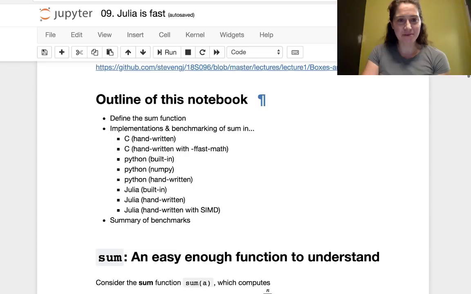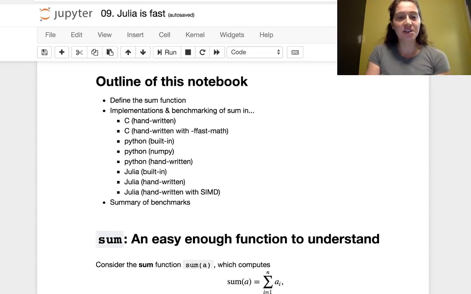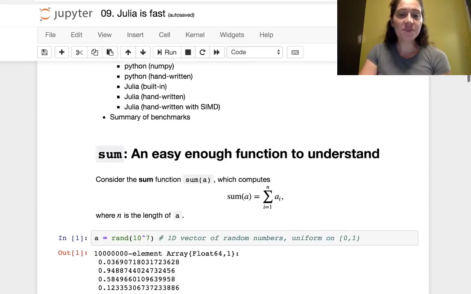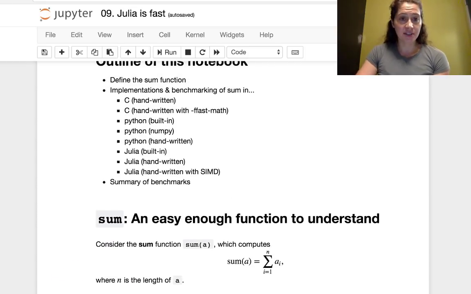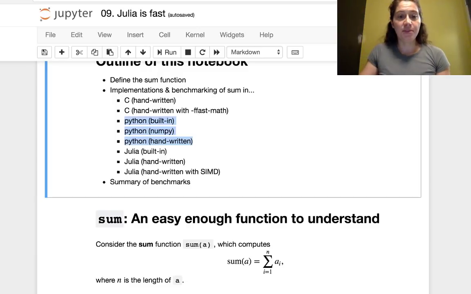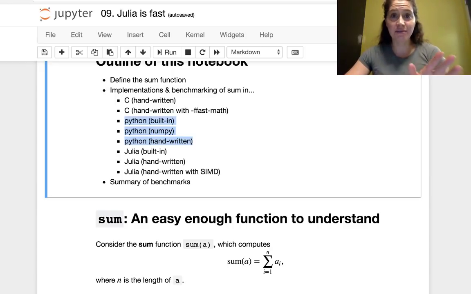So one of the things we're going to do in this notebook is look at different implementations of the sum function. This sum function is going to take a vector, and it's going to add together all the many elements of that vector. Now we're going to look at implementations of this sum function from C, Python, and Julia. In particular, we're going to look at two different versions from C, which are both handwritten. The first will have no optimizations, and the second will be compiled with the fast math flag. Then for Python, we're going to look at the built-in version of the sum function, the NumPy built-in version of the sum function, and then also a handwritten implementation. It uses the same algorithm as the handwritten one in C, again without optimization.